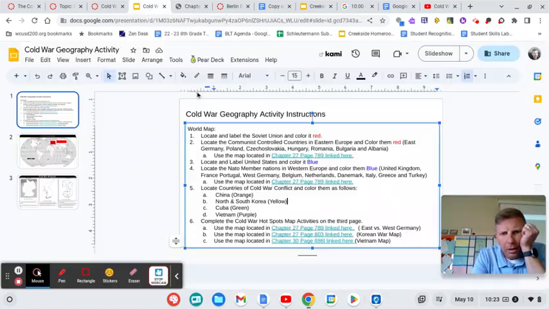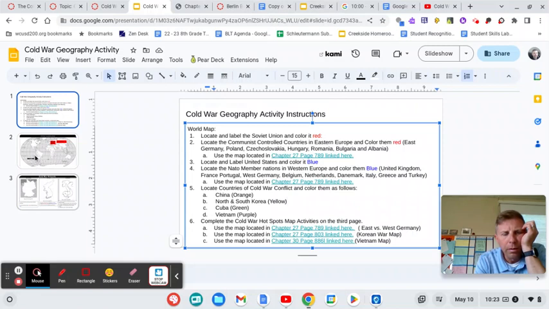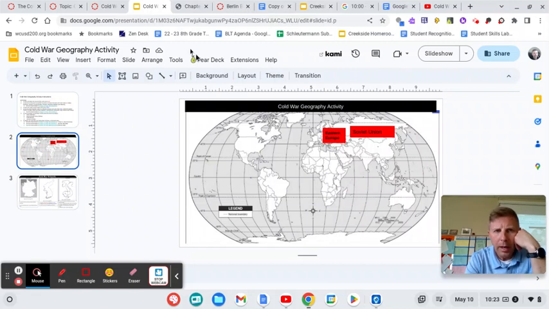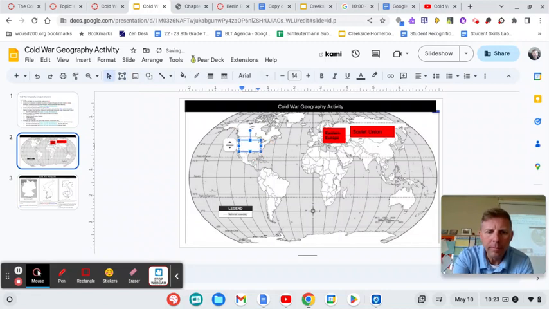Then I'm going to look and it says locate and label the United States, color it blue. So I'm going to go back to my map here, take a text box and put it right here. US. And then again, just like we did, I'm going to do the fill color in blue.